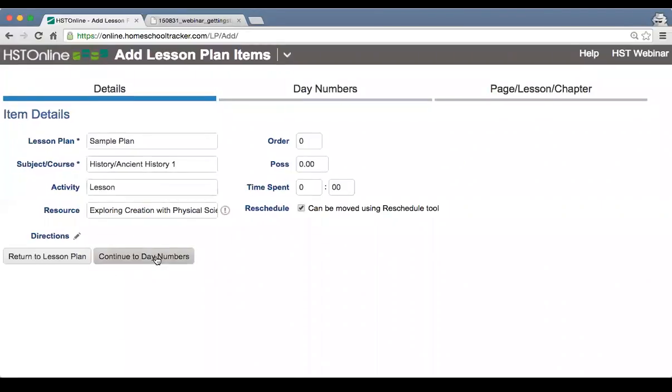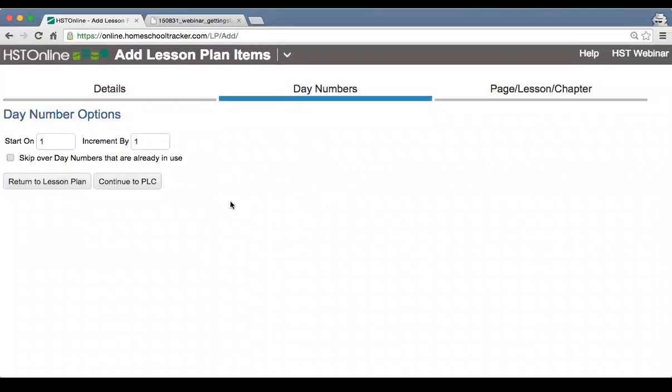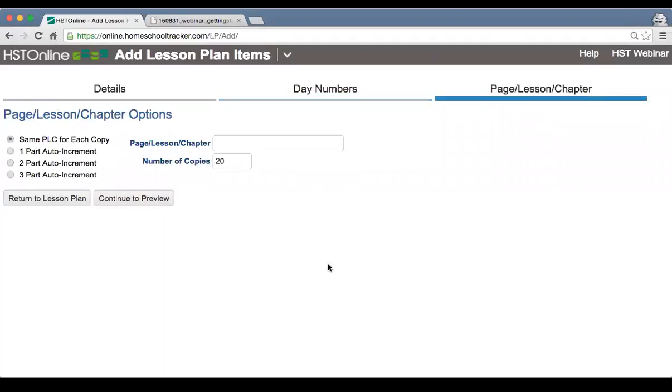And so now I'll continue to day numbers. And so when I say day numbers, that's really basically determining how many I'm going to create essentially. So I'm going to start on day 1 and I'll increment by 1. And so if I go to PLC, now again, this is just like when we were creating multiple assignments in the agenda. I'm creating multiple lesson plan items.